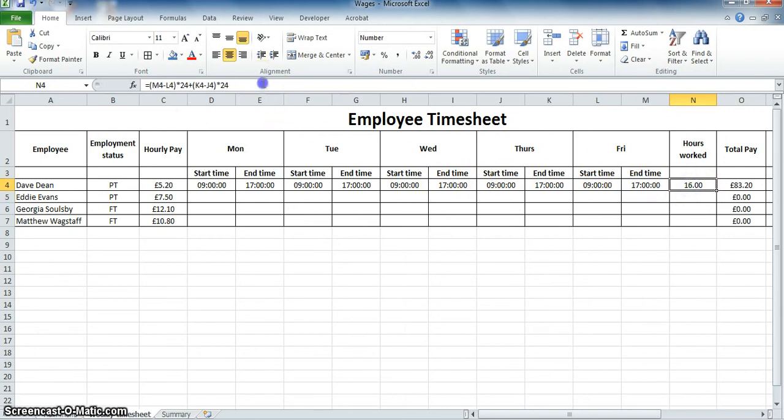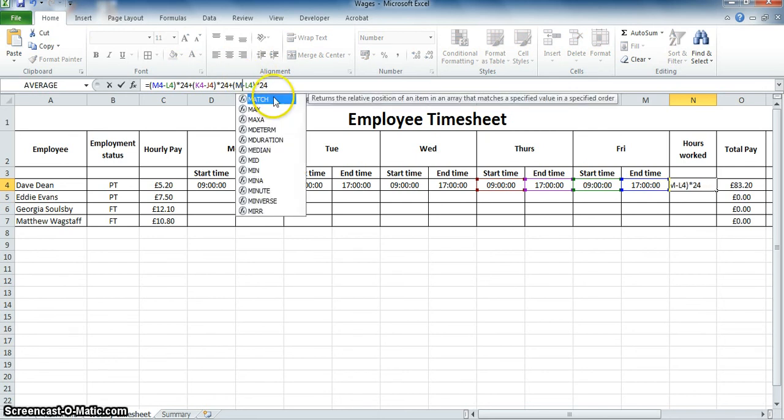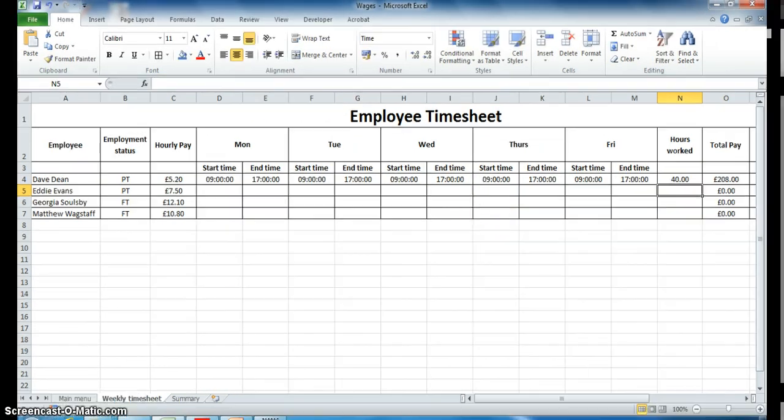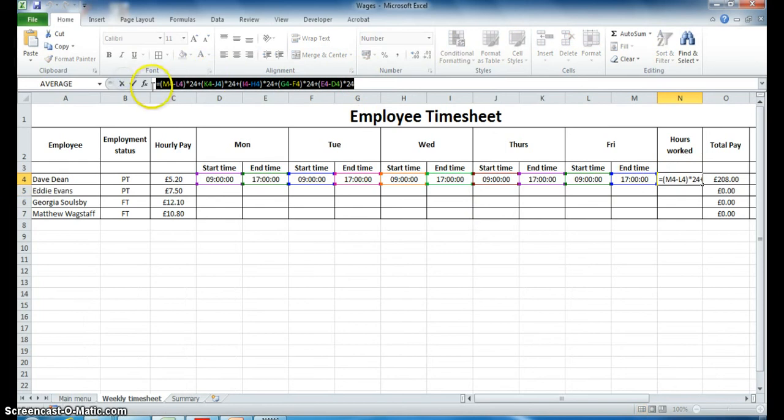Let's go back to this formula again, same process again. I want to add on another day. Let's paste in that formula again, and this time I want Wednesday, of course. So Wednesday, highlight the end time first off, subtract the start time, times by the 24 to get the hours worked, and we're up to 24 hours, and repeat and repeat and repeat. So when you've done that, you should have quite a complicated looking formula, but when you break it down, it's actually quite simple. That's totaling up total hours worked on each day.